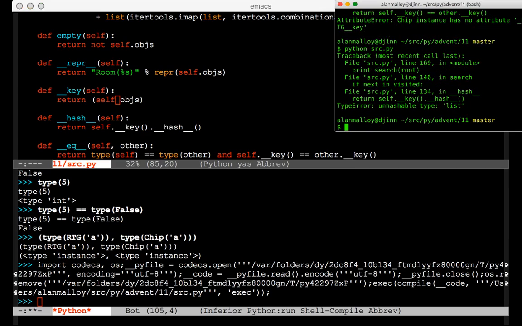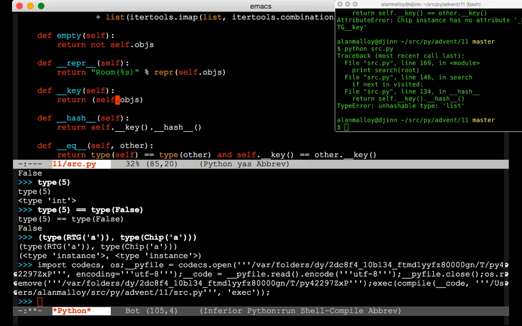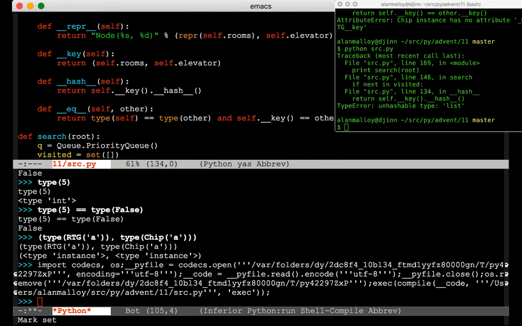Unhashable type list. Gosh, dang it. Line 134. It's so much work to just make my data into data instead of being a bunch of objects. Ugh. All right, what is self.key? Self.rooms. Okay, fine. Well, take that. I'm making it a tuple.